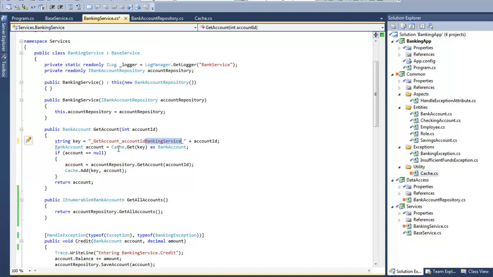We check to see if the item exists in the cache. If it doesn't, we go ahead and call the repository, our data layer, to retrieve the account, and then we add it to the cache with the appropriate key and return the account. So it's a pretty standard caching pattern. Let's take a look at the repository.